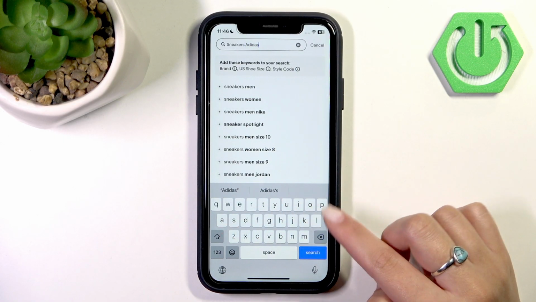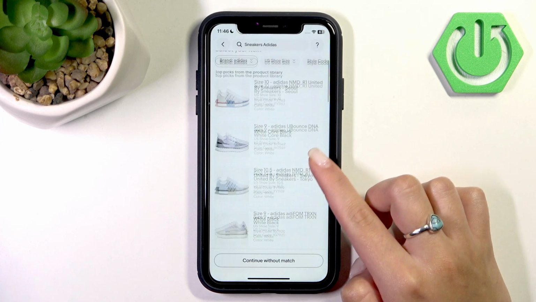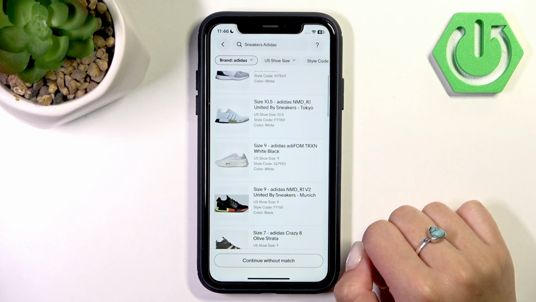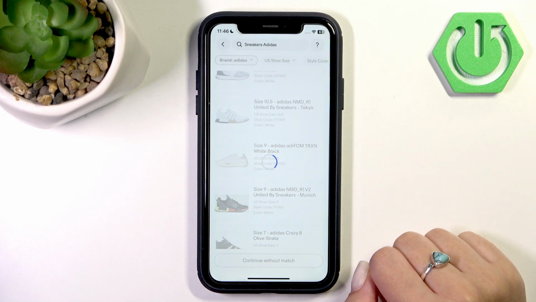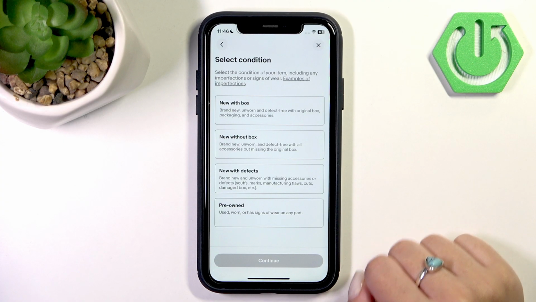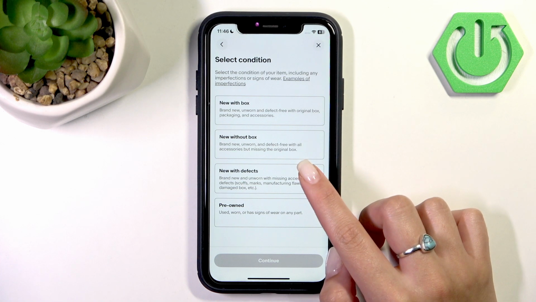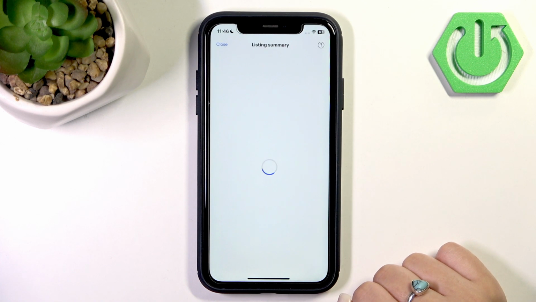And select the item that is most accurate to yours. And here you need to select the condition of your item that you want to sell. So it can be new with box, new without a box, new with defects, and pre-owned. For example, my sneakers are new with some defects.